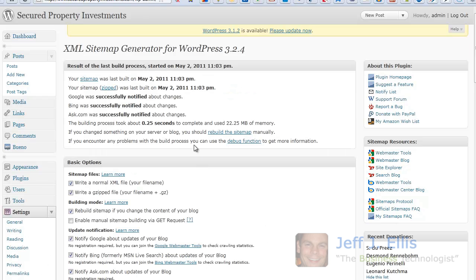So it's working. Okay, the sitemap's been generated. What you're actually going to want to do is once you have the site initially built, come back in here and then click this rebuild sitemap link, and then you'll be set and ready to go.